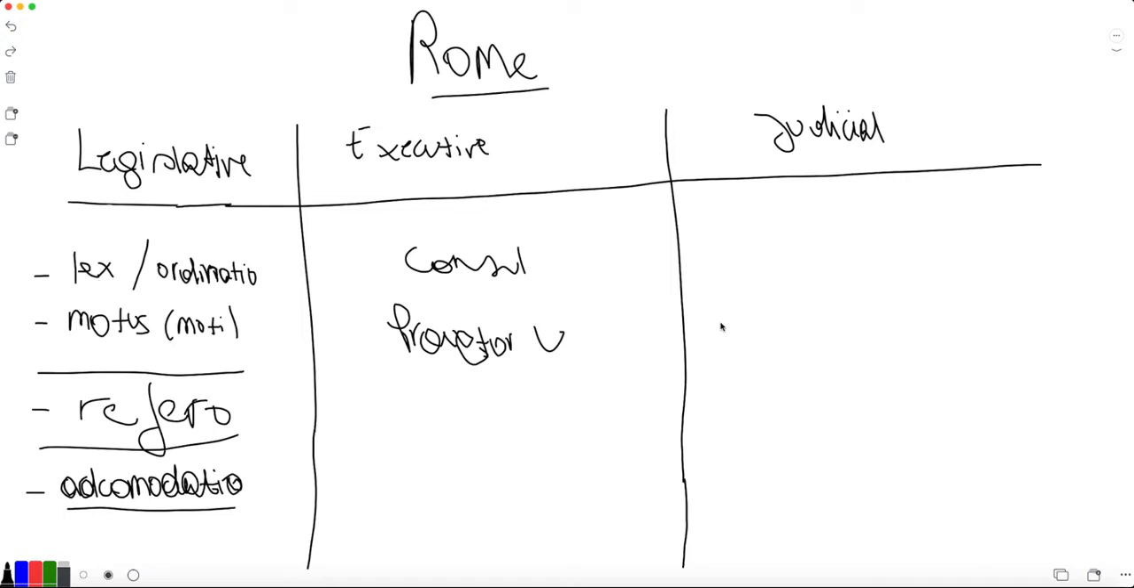I'm probably going to merge the following lesson with the one after that, because I do not have so much to say about civilian rights, because they're just there and they have a little bit of a tricky interpretation, but that's really it. So anyways, the judicial.